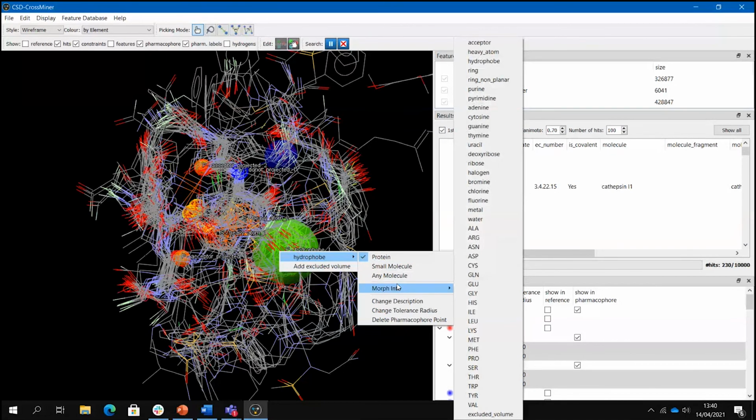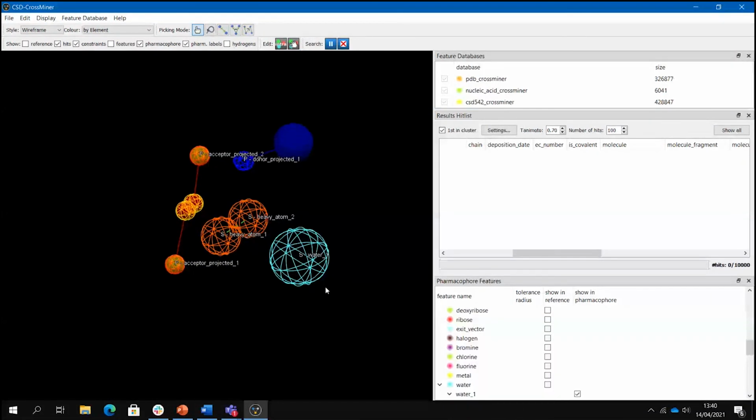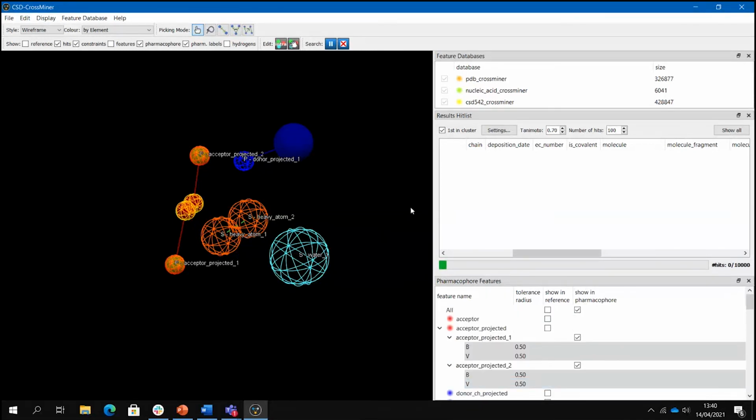So you have a list of all the features that you can use. But in this case, I'm going to change completely the nature of the pharmacophore, going from a hydrophobe point to a water, so hydrophilic. So you start to notice that a few things have changed. The results of the 3D view have been cleaned, and also the results list view, because I changed my hypothesis. So the software is responding by restarting the search.